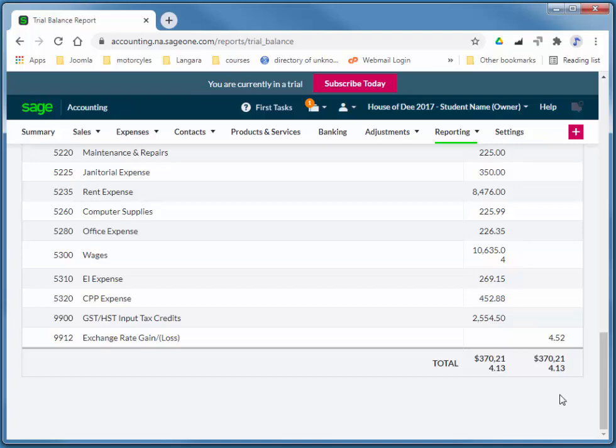So we turned that feature on, created a bank account, created a customer, a vendor, did a transfer from one bank account to the US dollar account, handled a purchase, a payment, a sale, and a receipt.